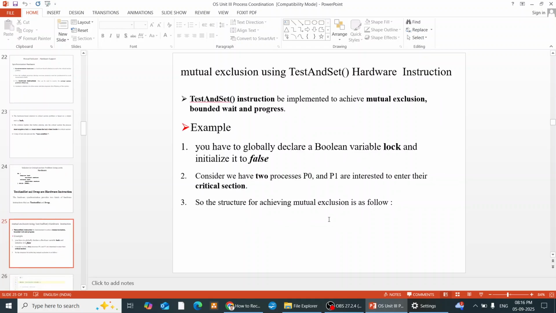So, mutual exclusion using the test and set hardware instruction. You can see this instruction can be implemented to achieve mutual exclusion, bounded wait and progress. So in the example we can see the global boolean variable lock, and it is initialized to false. Consider we have two processes, P0 and P1, interested to enter their critical section. So the structure for achieving mutual exclusion is as follows.